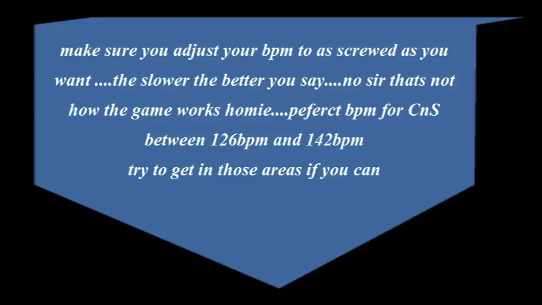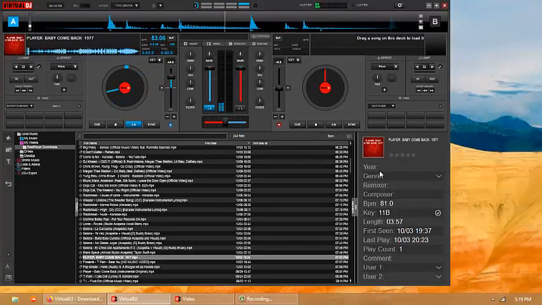Now make sure you adjust your BPM as screwed as you want. The slower the better, you say? No, sir. That's not how the game works. Perfect BPM for chopping screwed is between 126 BPM and 142 BPM. Try to get in those areas if you can. Sometimes it don't always work like that. So go back up there since you ain't in that area. Right click that tap button.